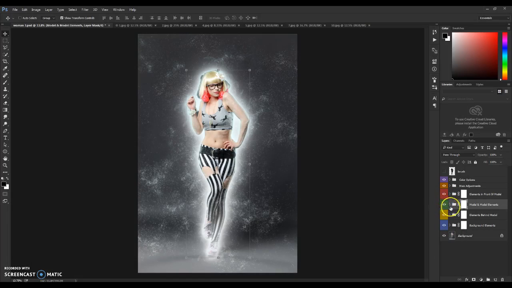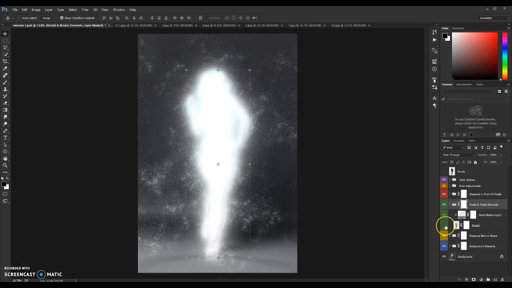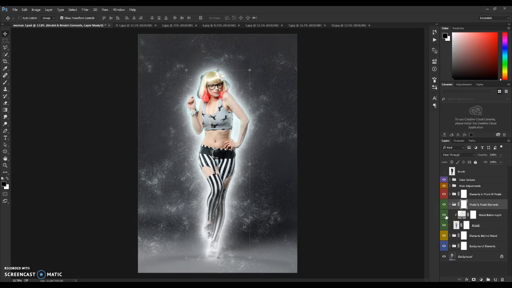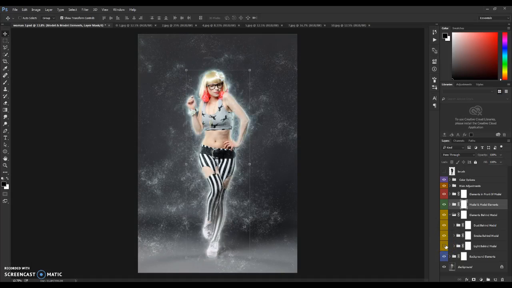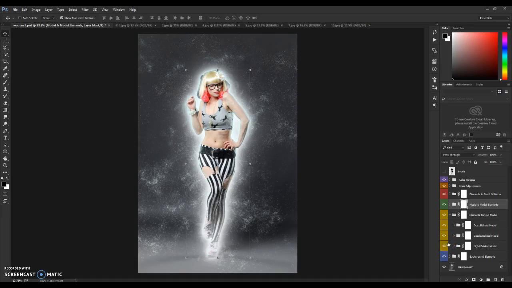Next is model and model elements. So here's your model, and here is the bottom glow, as you can see when I hide it. Next folder is elements behind model. Here is dust behind model, smoke, and light behind model, as you can see, and you can hide every layer as you want.